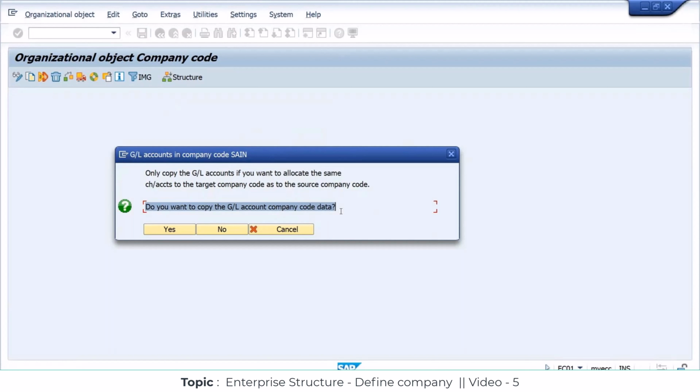Okay. So right now we are not interested in learning how to create a GL account. This is not our subject. So I just try to copy the values from the existing one itself. So once you click on this yes option over here, do you want to copy the GL account? Click on this yes option.